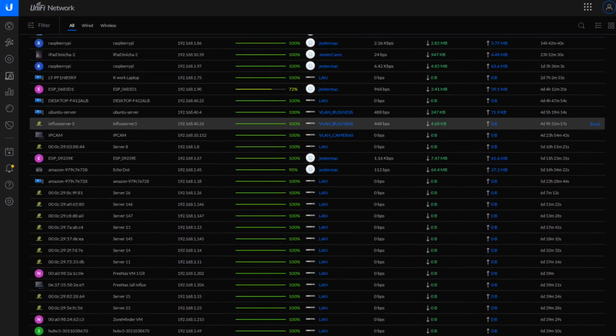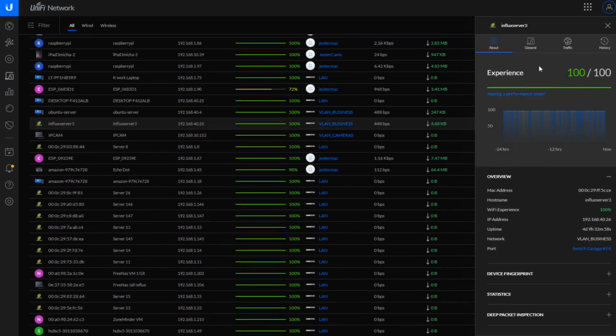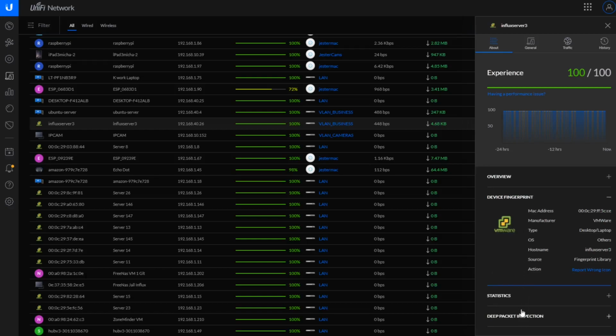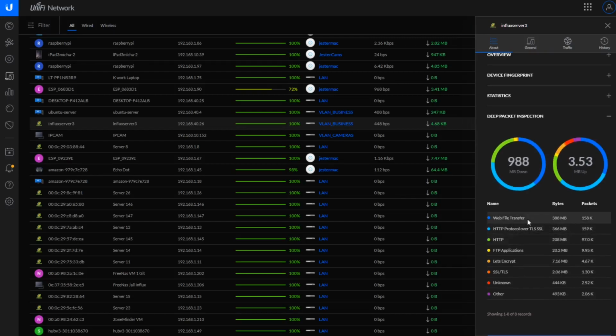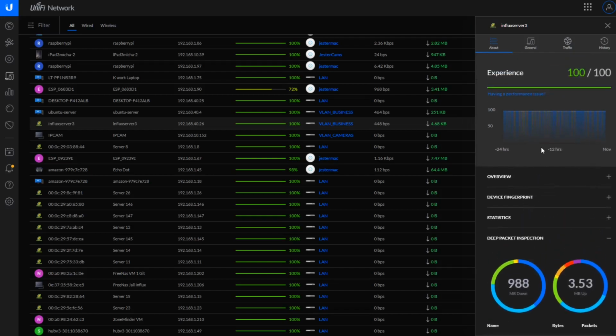The beauty is, you can click on one of these, and then I get a more in-depth overview about what it is, what the IP address is, where it's connected to. As I said, it's not true. Then device fingerprint, statistics, deep packet inspection, what's going on and what this device is doing. I will have a few words later on about this.